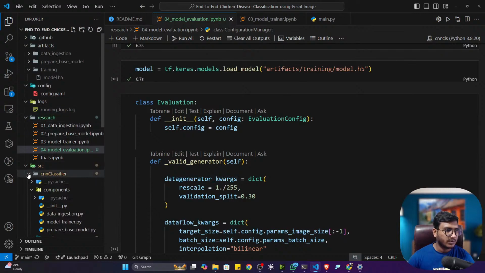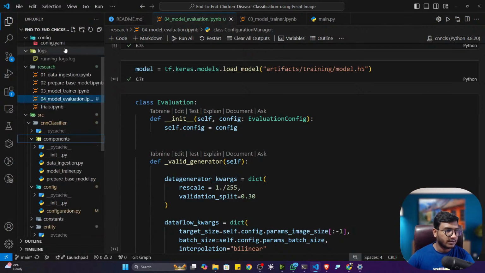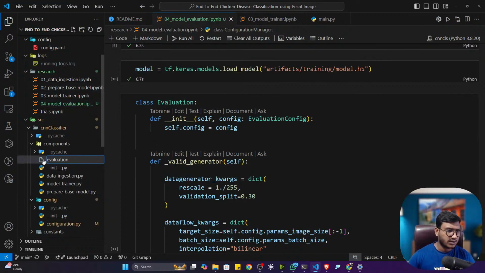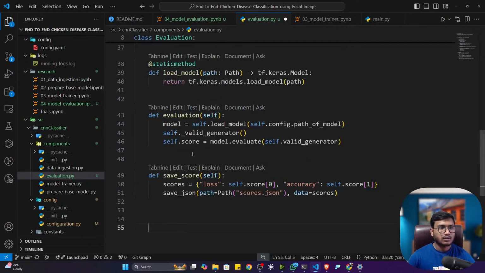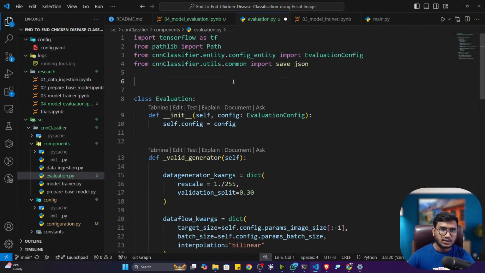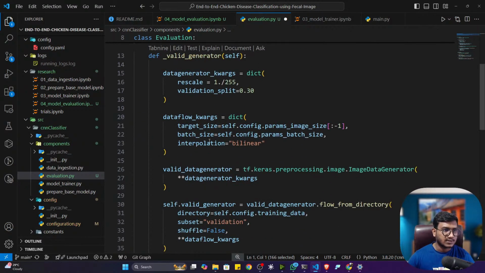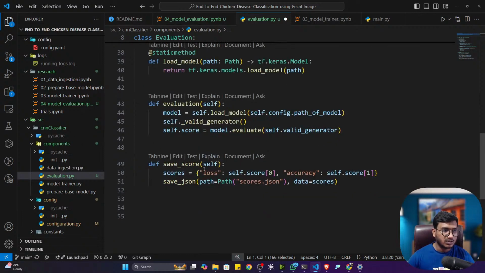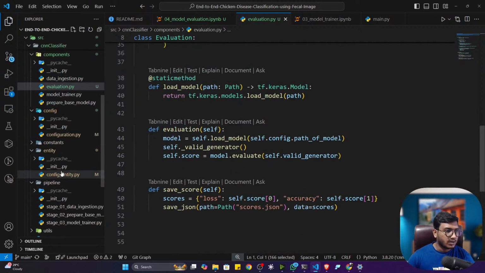So let me create a component inside the component folder, model evaluation, or you can also write evaluation, it's up to you. Whatever component I created in the Jupyter notebook, I just copy pasted here, you can see. So this is the evaluation class: value generator, then save model, load model, evaluation function, and save score. That's it. Now let me call it inside the pipeline.